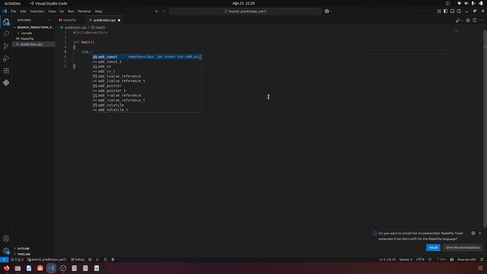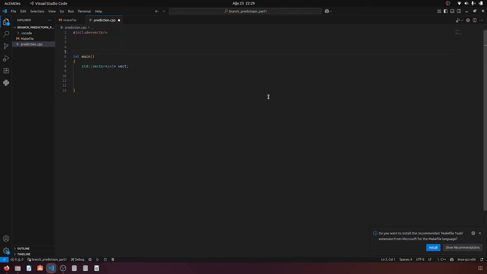And I create a vector. Okay, I create an integer vector. And I also need to fill this vector with random numbers from 0 up to 256.